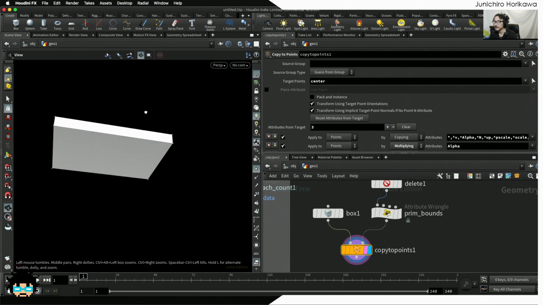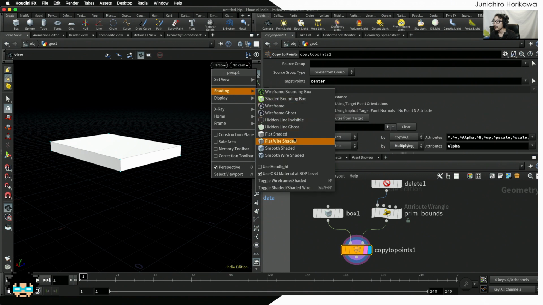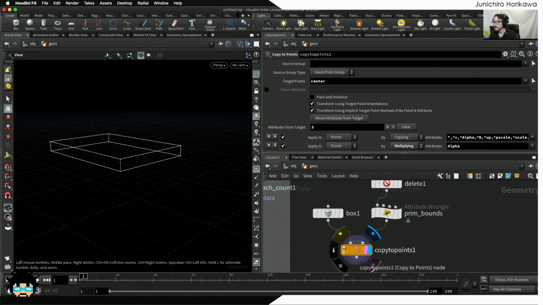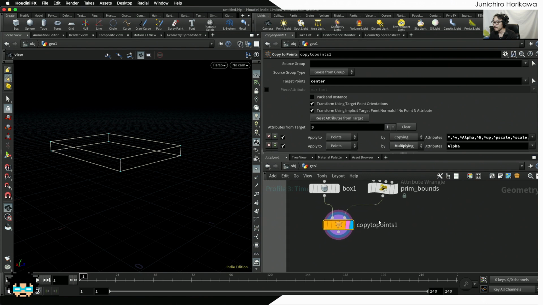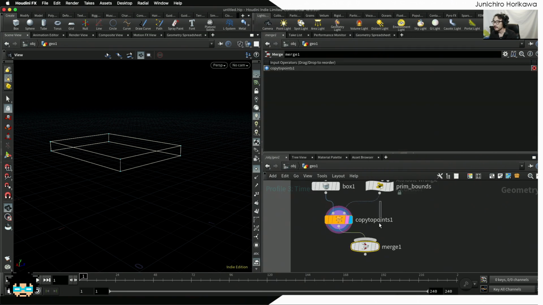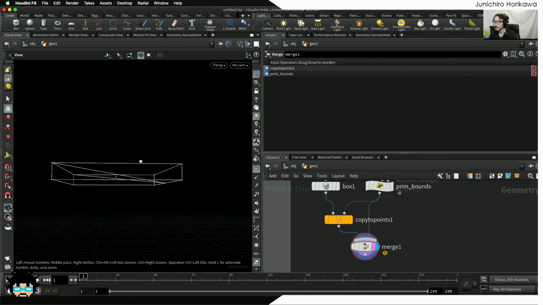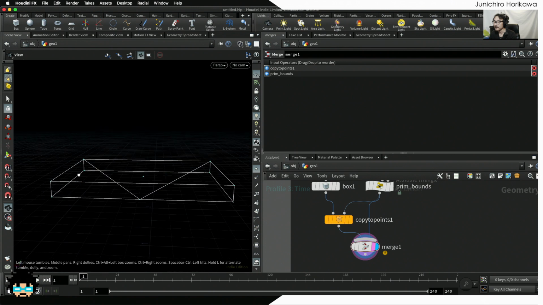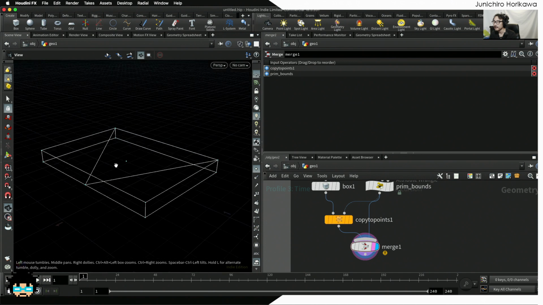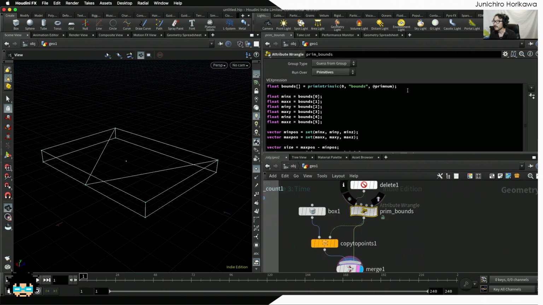It's a bit hard to see the one inside this box, so let's change this shading to a wireframe. And let's also merge these triangles all together and see how it looks. And you can see that the triangle is covered by this bounding box correctly. So I think you have successfully retrieved the bounding box from the primitive intrinsic.